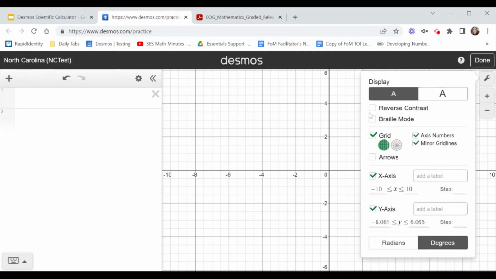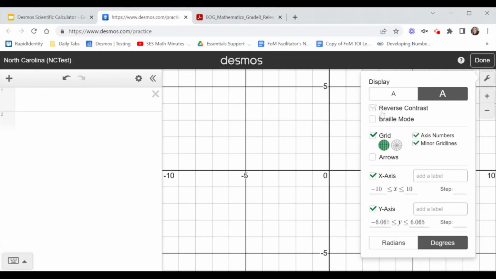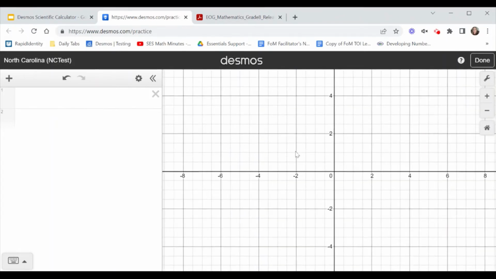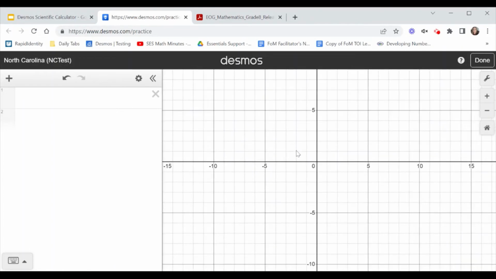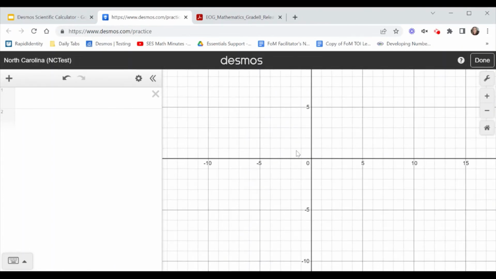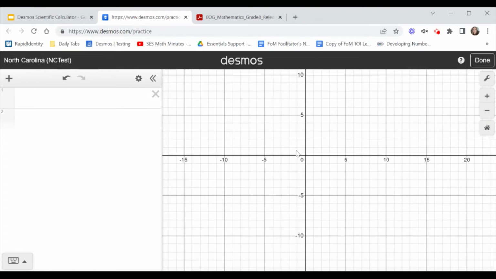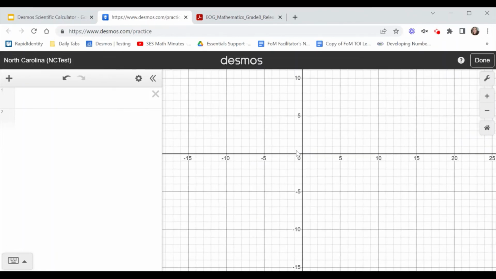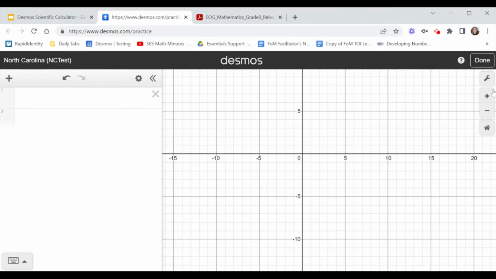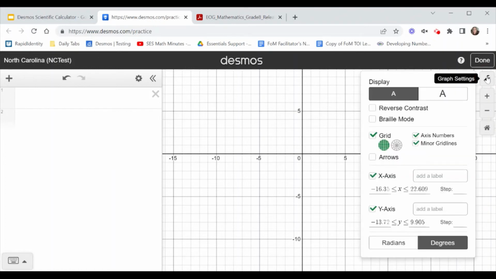We got our tools over here. Again, can do that reverse contrast, braille mode, and I can also make it a little bit larger. You can actually zoom in and out using your computer if you'd like while you're on this calculator. However you want your students to use it. It's fine, whatever they're comfortable with. I would encourage showing them that feature because I think it's a very good one for some of them.